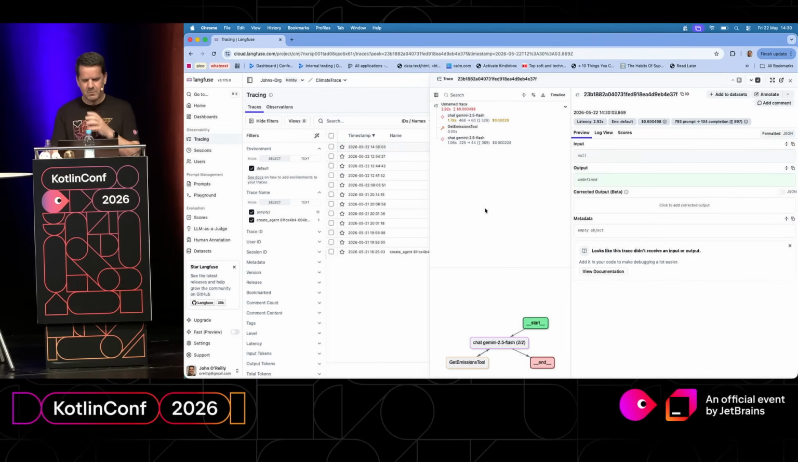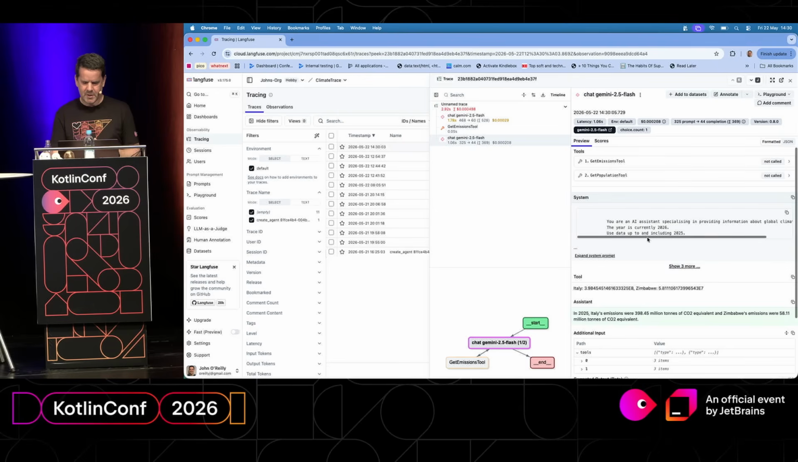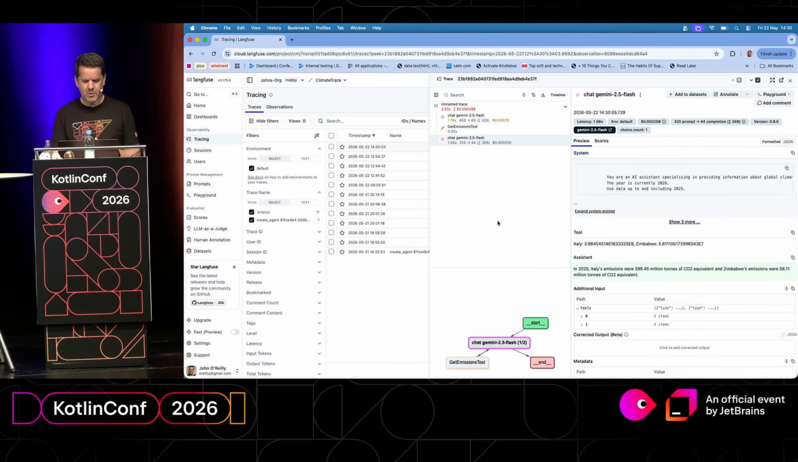Now, based on that feature, we've enabled that Langfuse integration, and we get this nice telemetry here. We see, for example, the fact that we're using the 2.5 Flash that we saw configured earlier. We see the get emissions tool with Italy and Zimbabwe, and we see the final result coming back from there. So very nice. You get to see key information, so latency, token usage, cost, for example, and so forth. So a useful capability to have.